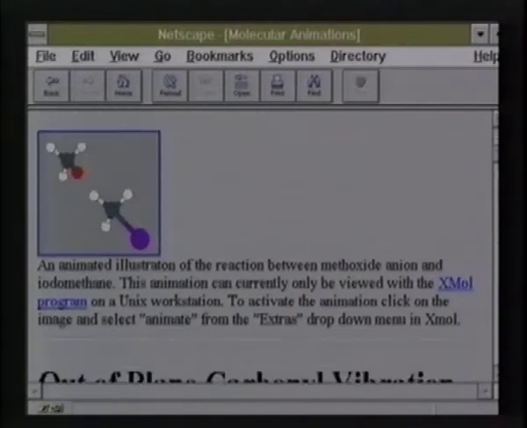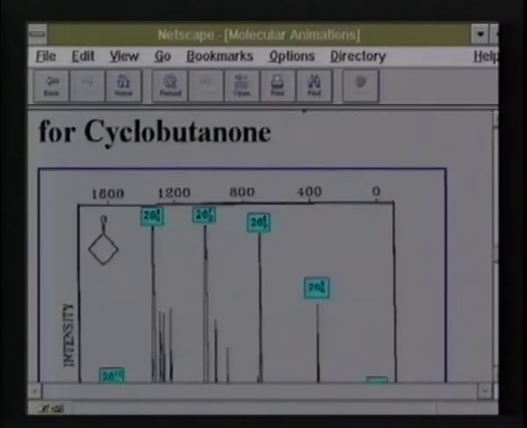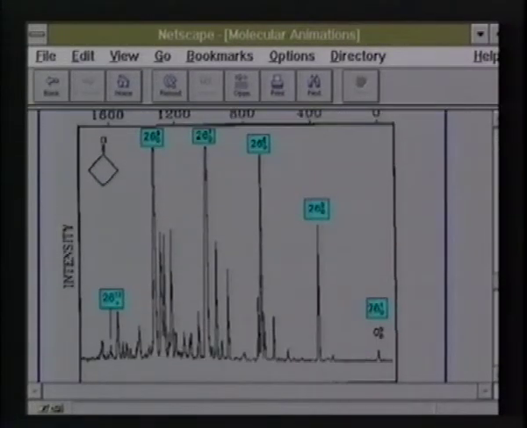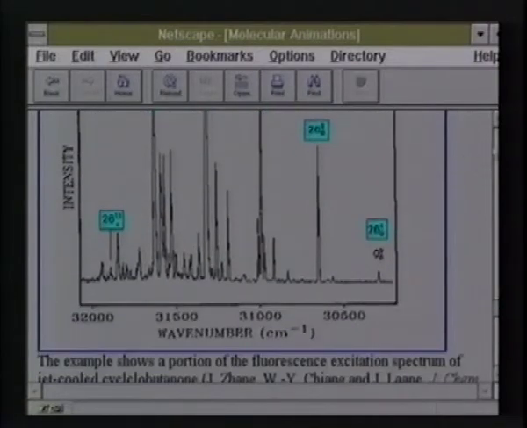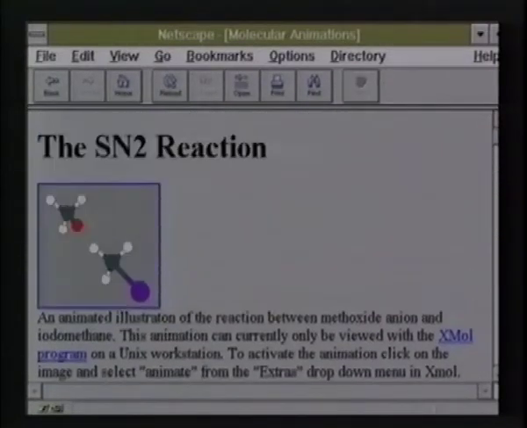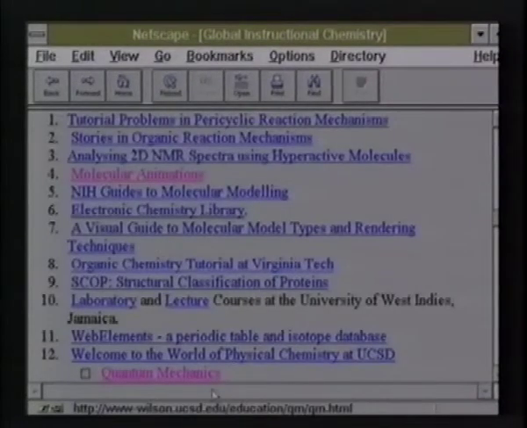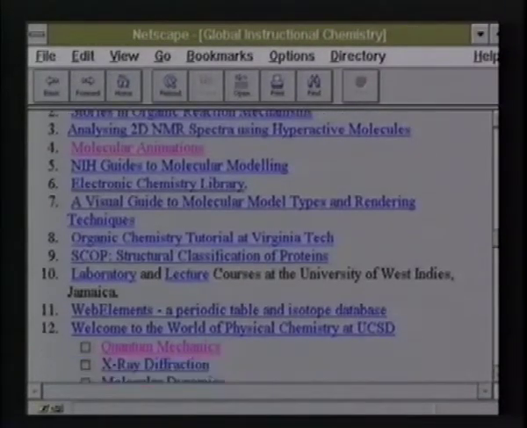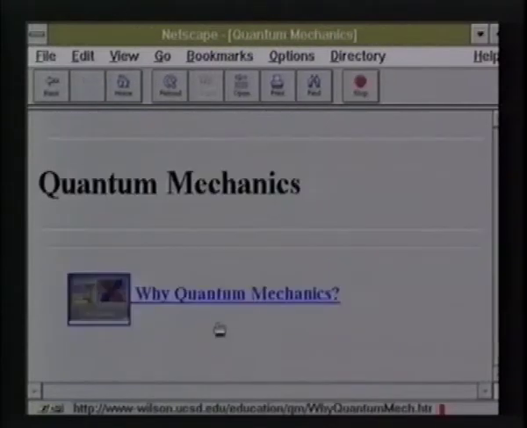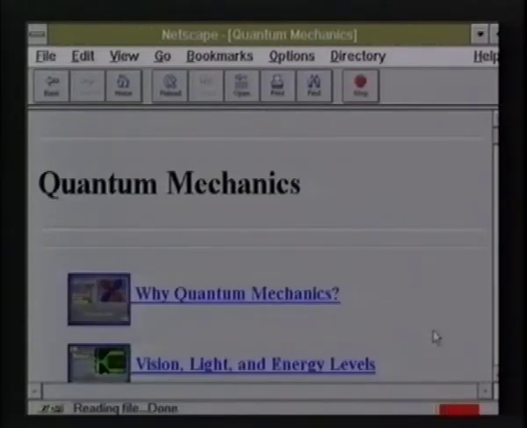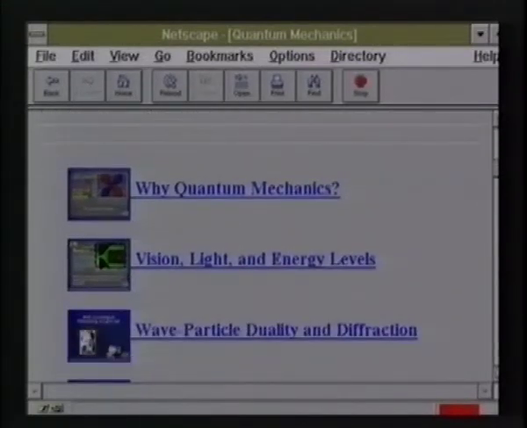It gets all very technical and very complex. But again, it's a really serious use of this technology. There's one down here, quantum mechanics. Again, serious, detailed stuff.